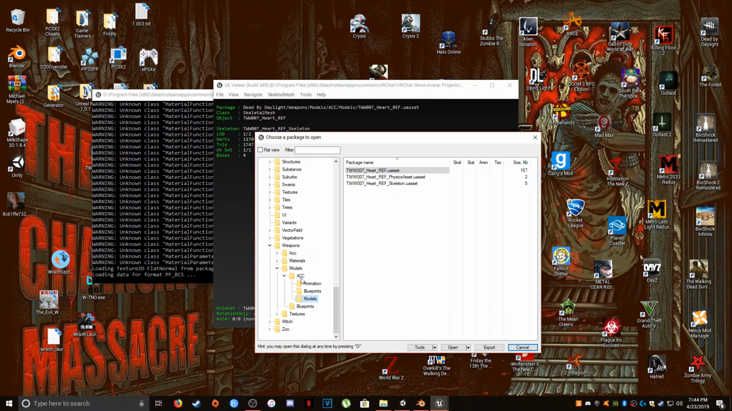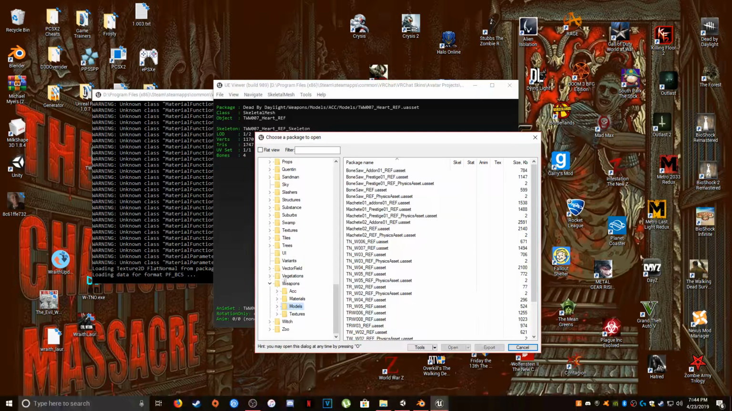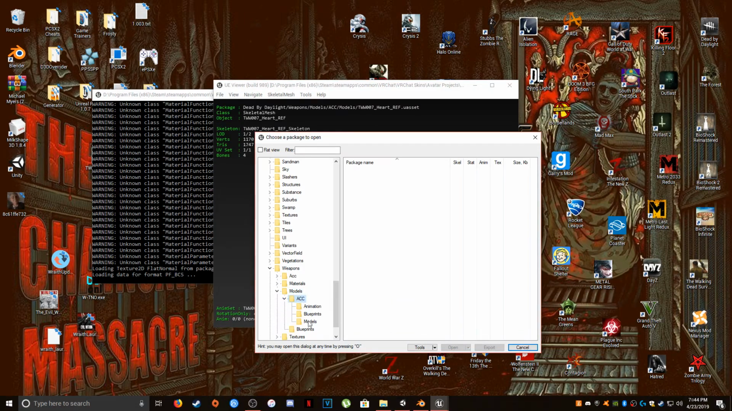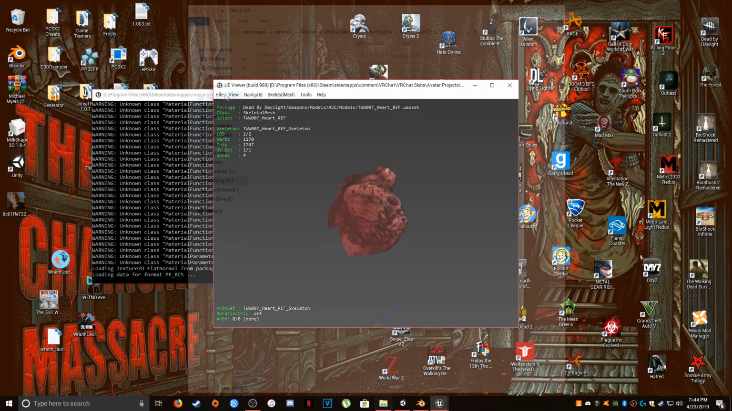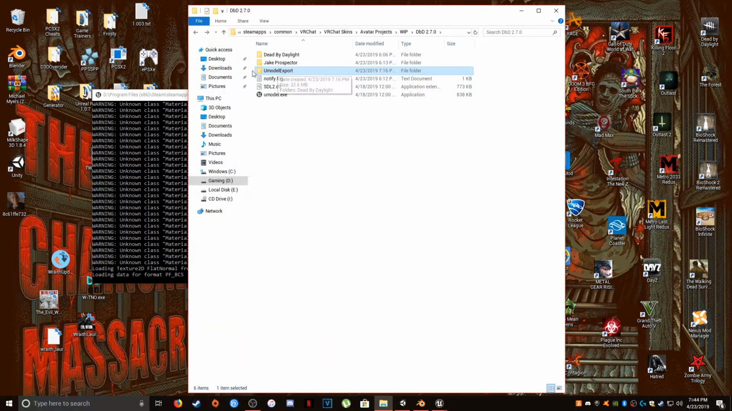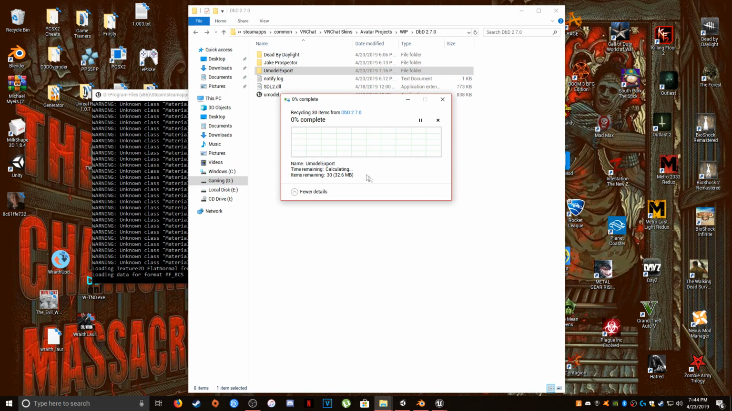So the heart mesh is going to be located in weapons, models. If we click on the drop down, it's going to be an accessory, because it's considered an accessory to the race weapon, which I'll show you where that is in a second. So here's the heart, as I showed you. Make sure you have no UModel export folder here. Make sure it's deleted. I have an issue where sometimes if the folder is present, I'm unable to export animations. I don't know why, it's just how it is.